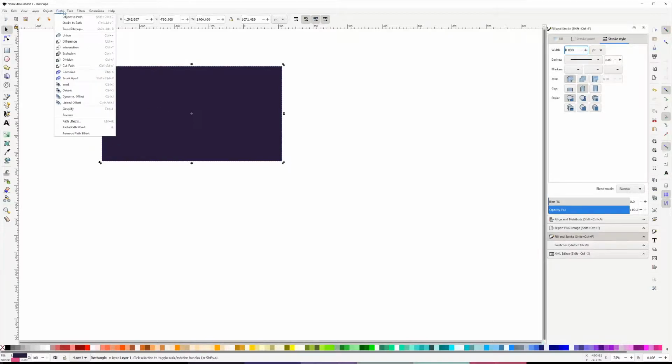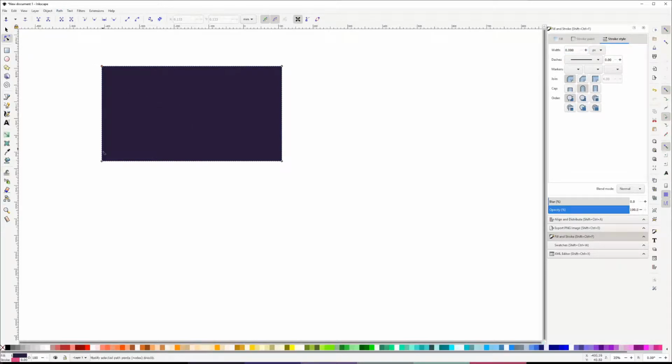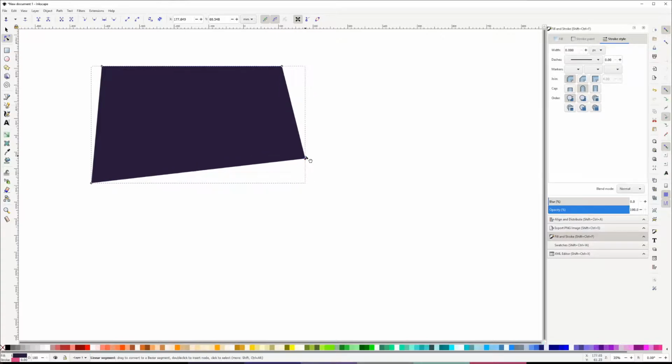Click on Path and click Object to Path. This converts your rectangle object into a path that has nodes that you can access and move around. We're going to be using these nodes to shape our rectangle in just a little bit.